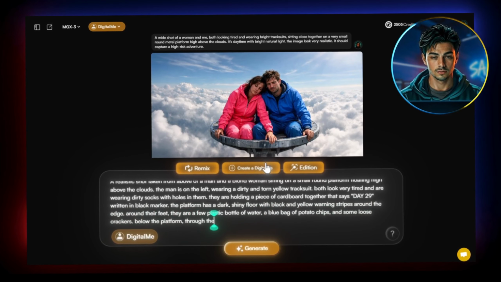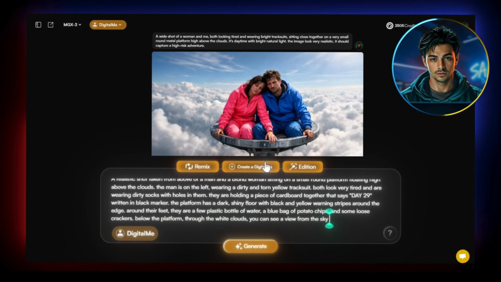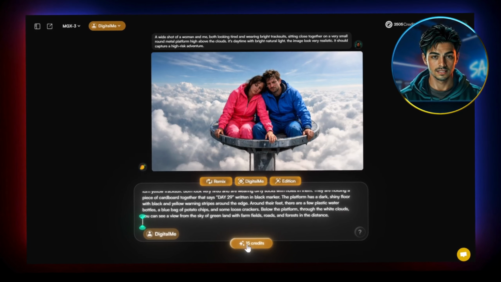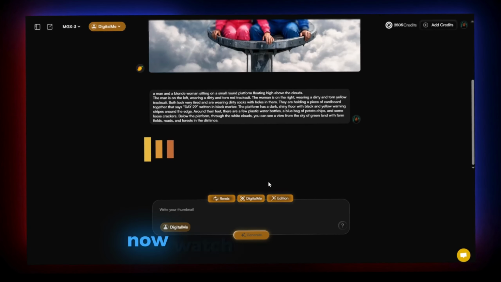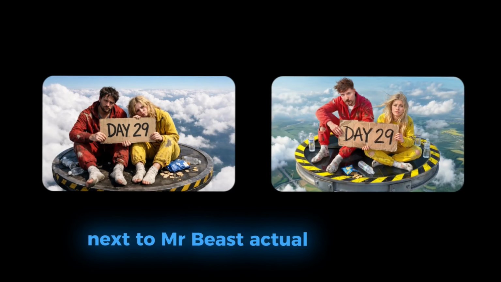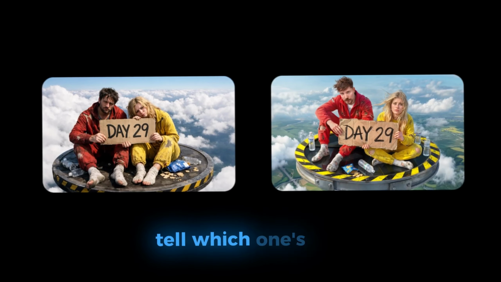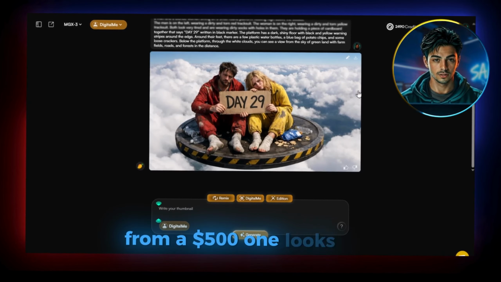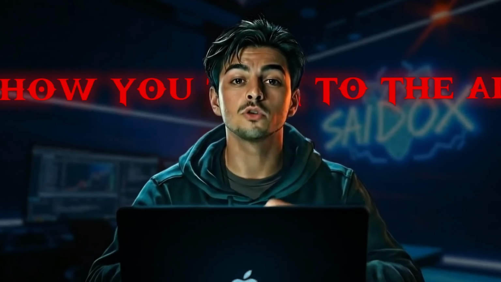Below the platform, through the white clouds, you can see a view from the sky of green land with farm fields, roads, and forests in the distance. And then click on Generate again. Now watch what happens. It's insane. If you put this next to Mr. Beast's actual thumbnail, you can barely tell which one's real. This is what separating a $10 thumbnail from a $500 one looks like. And it all comes down to how you talk to the AI.